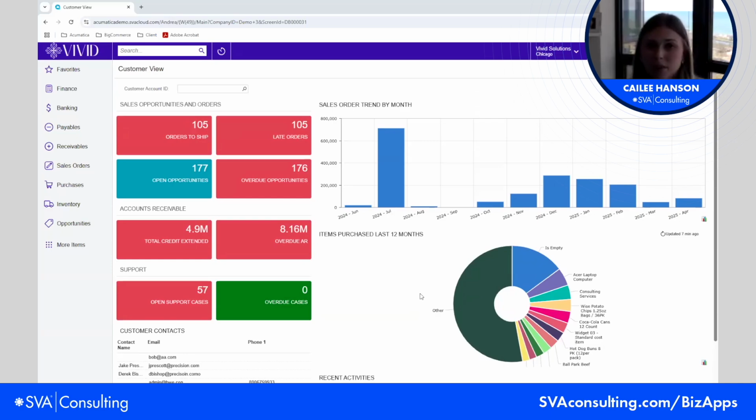But then remember that all dashboards in Acumatica can be customized or tailored to you as well. So if there are various widgets or data that you want shown within a dashboard when you initially log into the system, that can easily be added and tailored to specific users as well. So that's the first part.